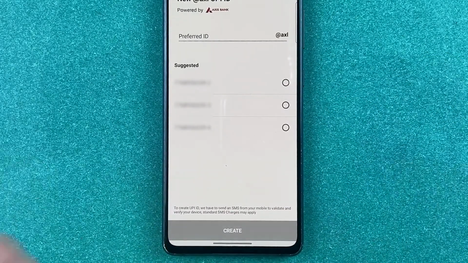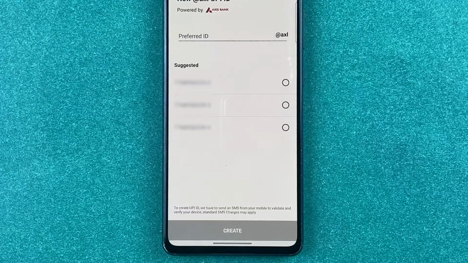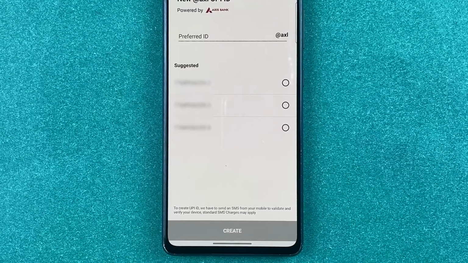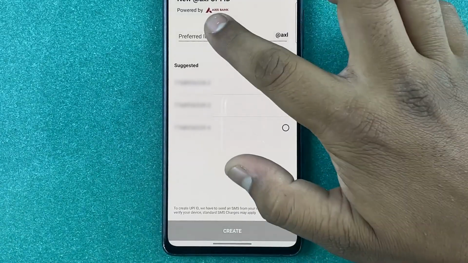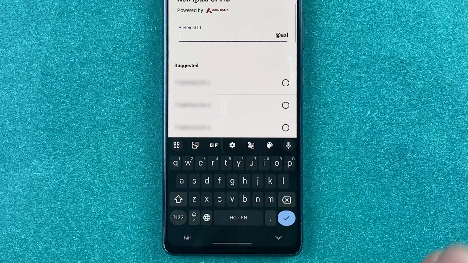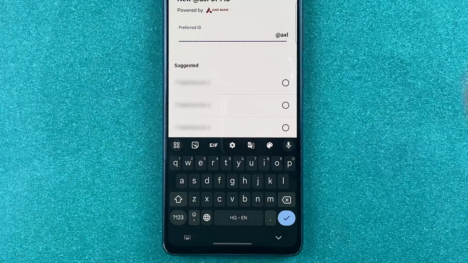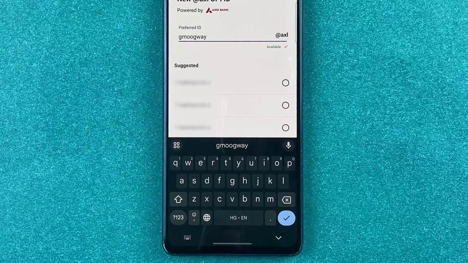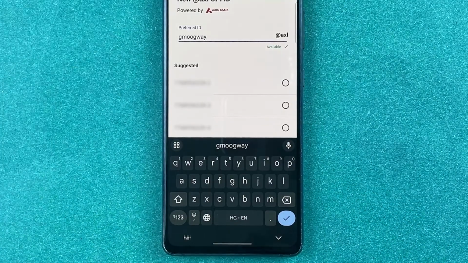You are now on the page to make a unique UPI ID. And also, the app suggests some UPI IDs for you. But if you want to make it totally unique, just tap here and try putting your own IDs here, just like I am putting. And you can see, I have made a UPI ID for myself, that is gmugwe.